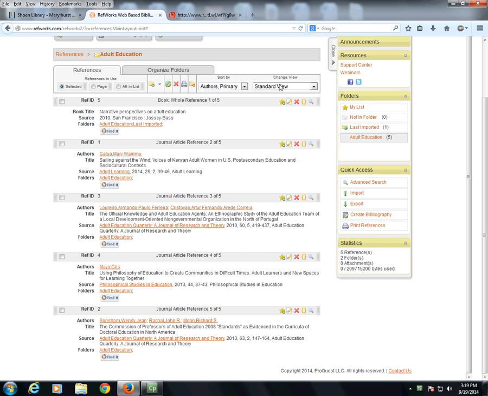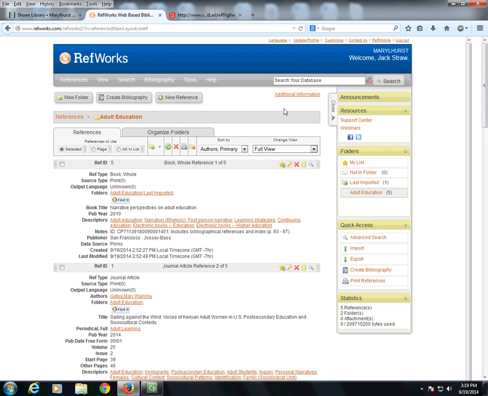Right up here at the top, it says standard view in this box, right up here where I'm circling. If you click on that, you'll see for each citation, you'll get a standard citation. If I click on this, you'll get a few other choices, and one choice is full view. When I click on this, I'll get a lot more information for each citation.